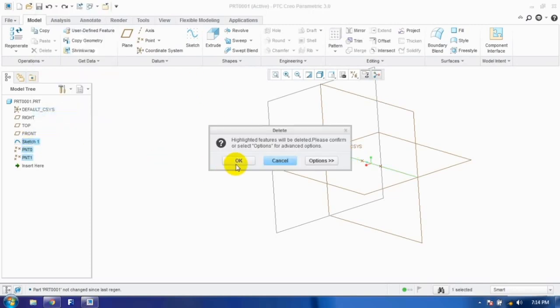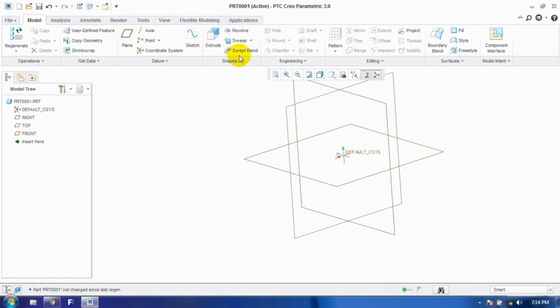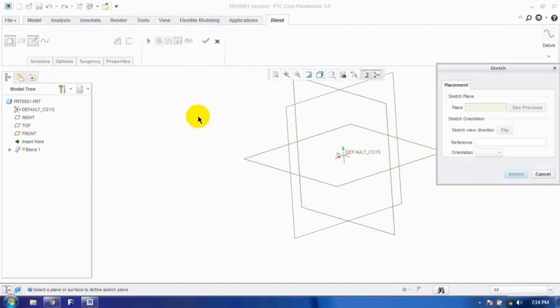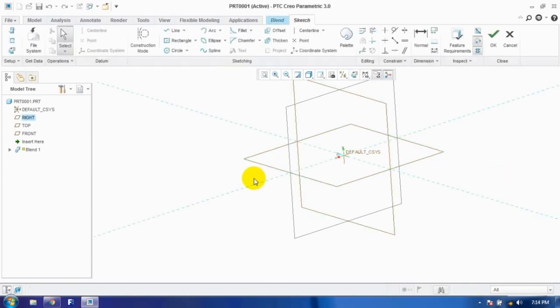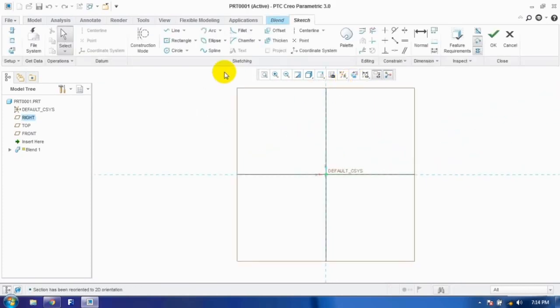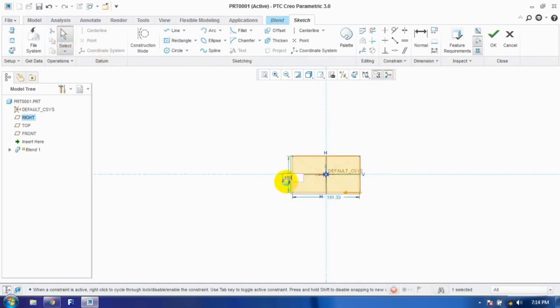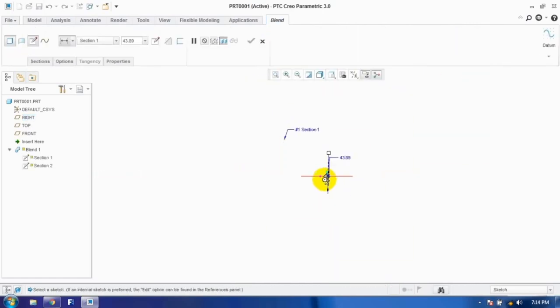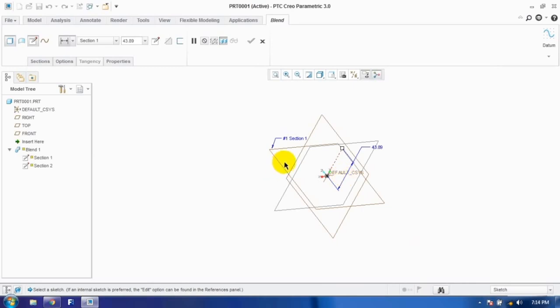I'm going to select the sketch which I created before and delete it. Blend. Already sections are there. If I select one of the sections here, let's create one rectangle, just like before. Let's put dimensions for this rectangle: this one is 100 and this one is 100. The only difference is that before we had a path, and right now it doesn't have a path.